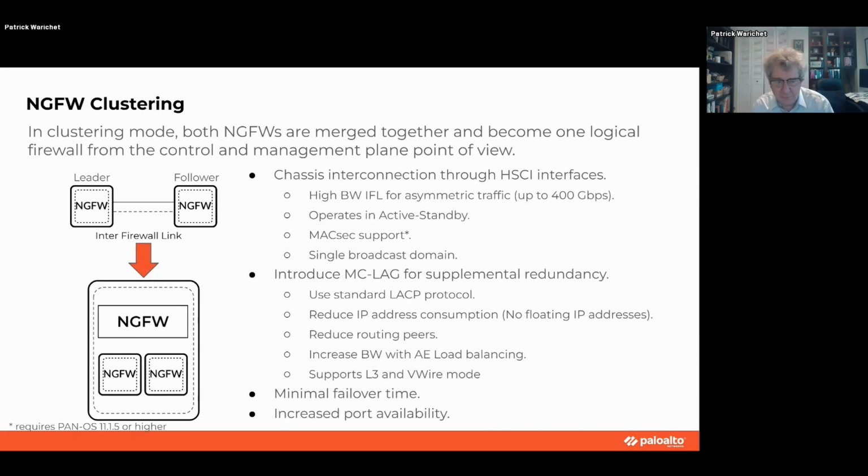So what do we do with this? In clustering mode, both of your firewalls will be merged together and become one logical firewall from the control plane and the management plane point of view, right? Our interconnection is only through the HSCI, and it operates more or less as active-standby from the HSCI perspective. So only one link on the HSCI is active at a certain point. We cannot bundle them into a port channel.